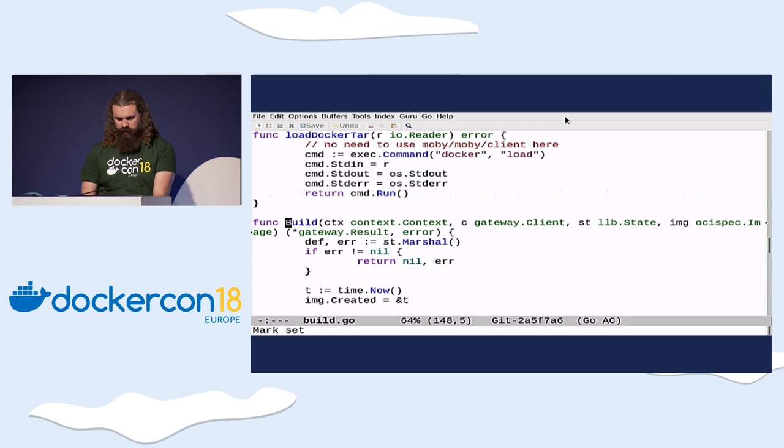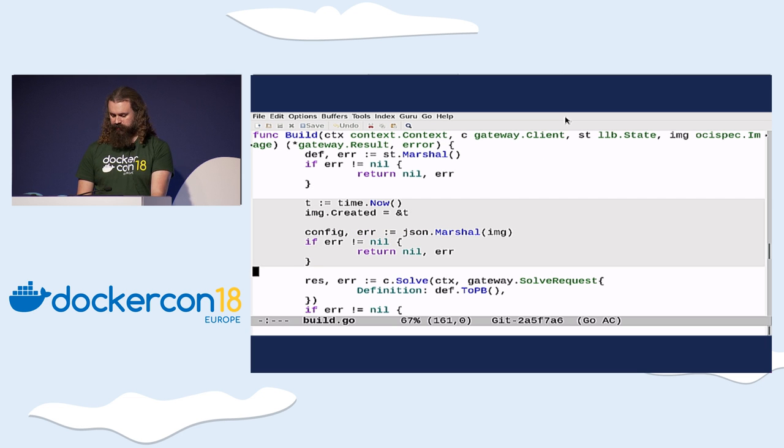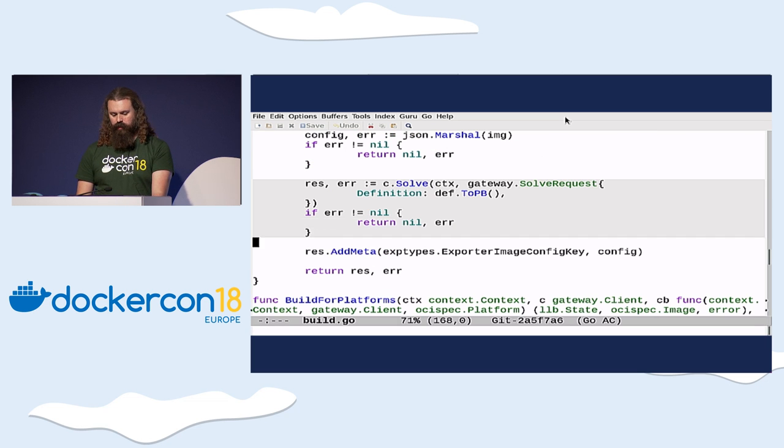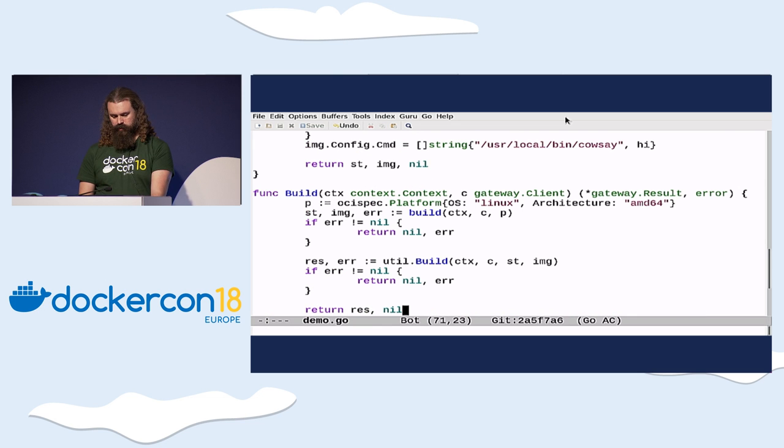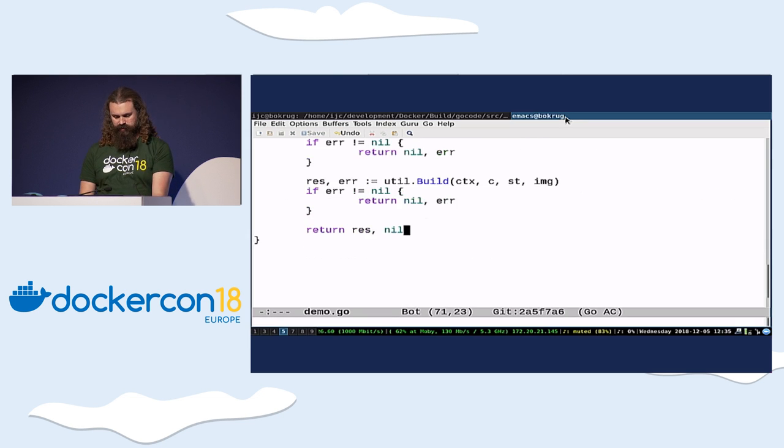We can dive into that a little bit. Basically, we're marshalling up. We're creating the binary DAG out of those Go objects. We're tweaking our config a little bit. We're marshalling the config to JSON. And then we eventually call the solve, and that gives us a result. And then actually all we need to do is to attach our config to that result and return it. And then the result of running our custom frontend will be passed to an exporter.